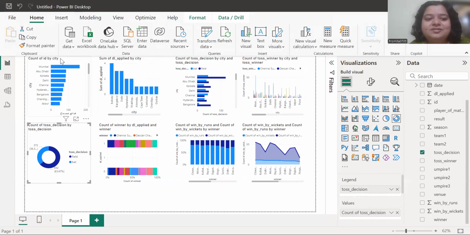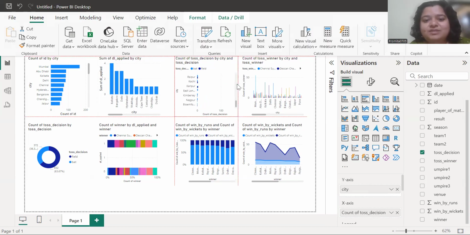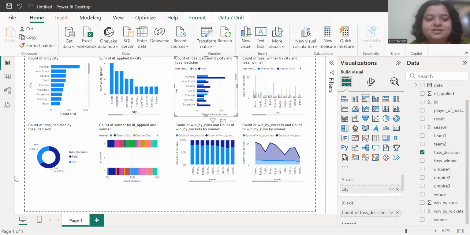See, here I answer the question of how many matches were played in the city, the city-wise decomposition of matches using the Duckworth-Lewis method, and toss decision, like in which city mostly people take fielding or batting, that we can check from here. And count of toss city-wise, count of toss winners, the percentage of taking batting and fielding, then decomposition of win by Duckworth-Lewis method across the teams, and count of win by runs and count of win by wickets for each and every team.